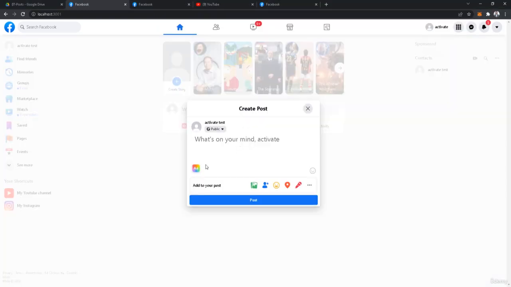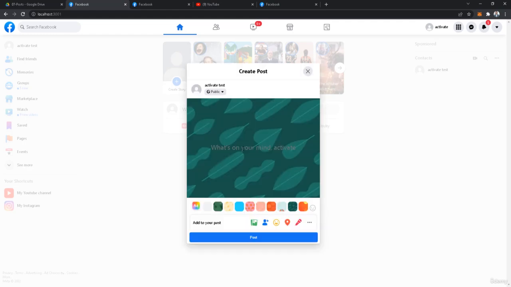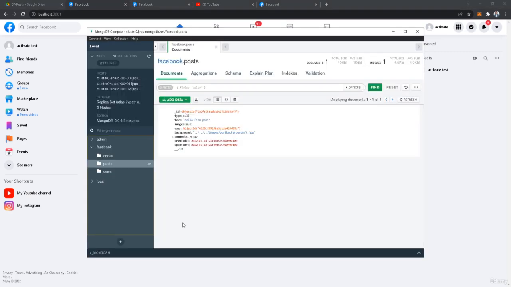Okay, so let's create another post with the background. Okay, second post, and then post, and it's hidden. As you see, go back right here, refresh, and we have everything right here, the text and the background related to it. Okay, so that's pretty nice.